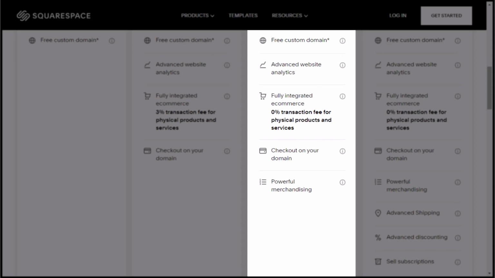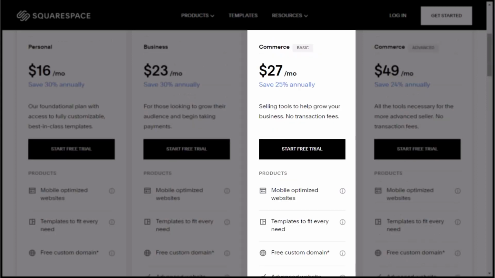By removing those transaction fees and letting customers check out directly on your site rather than a separate Squarespace URL, Commerce Basic helps your store feel more high-end and professional. Definitely make the upgrade from Business if you are selling seriously.